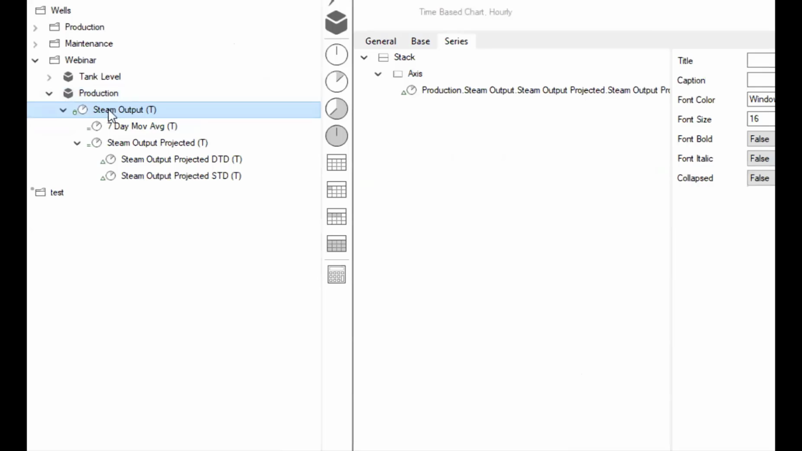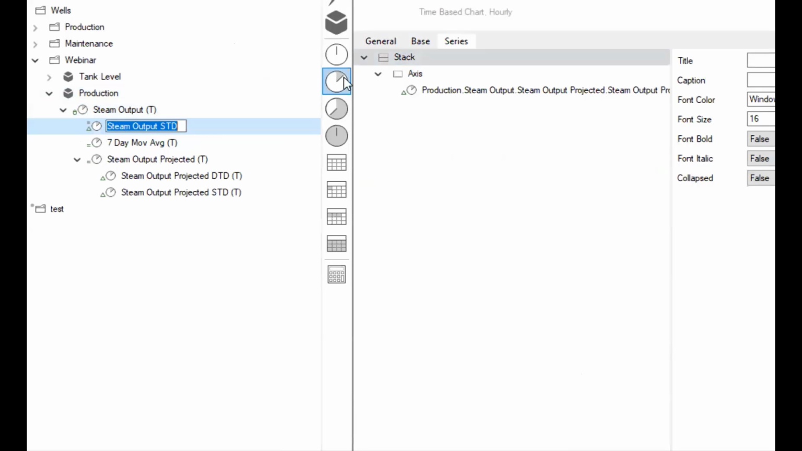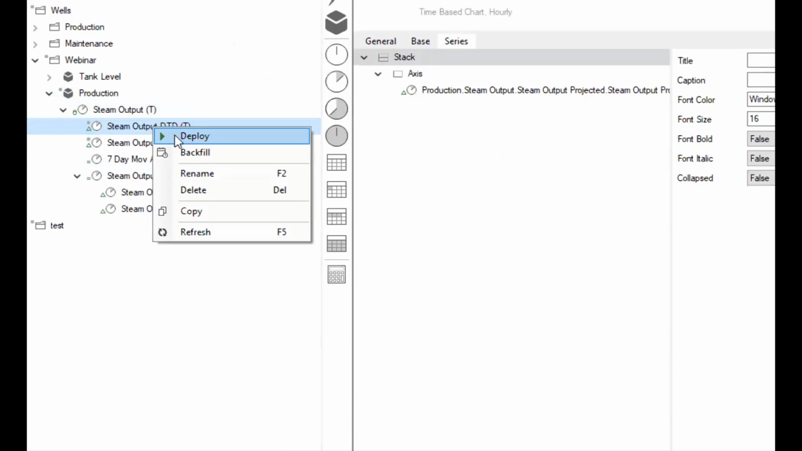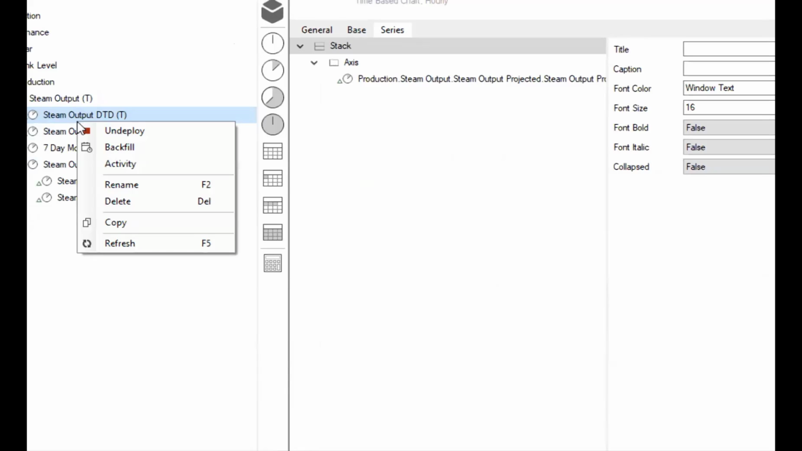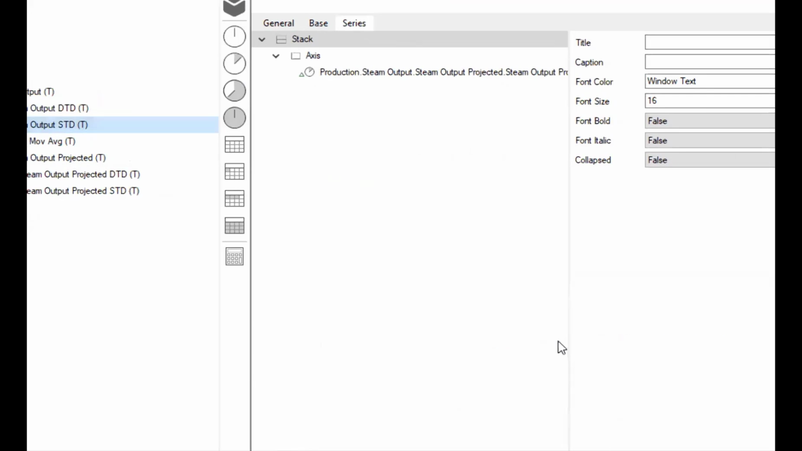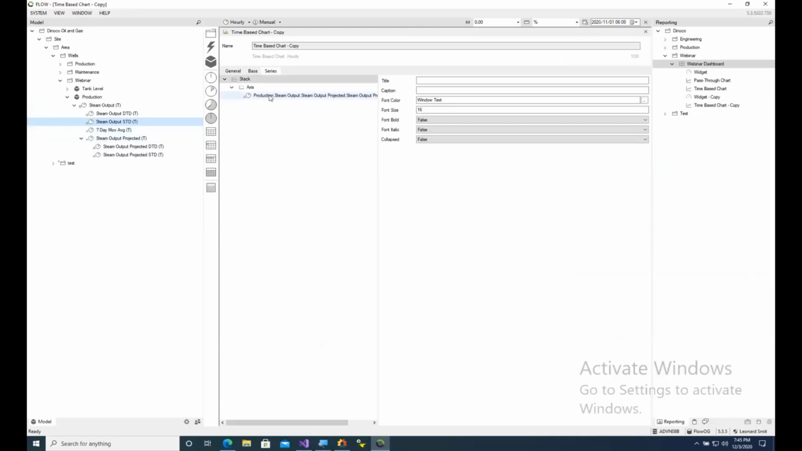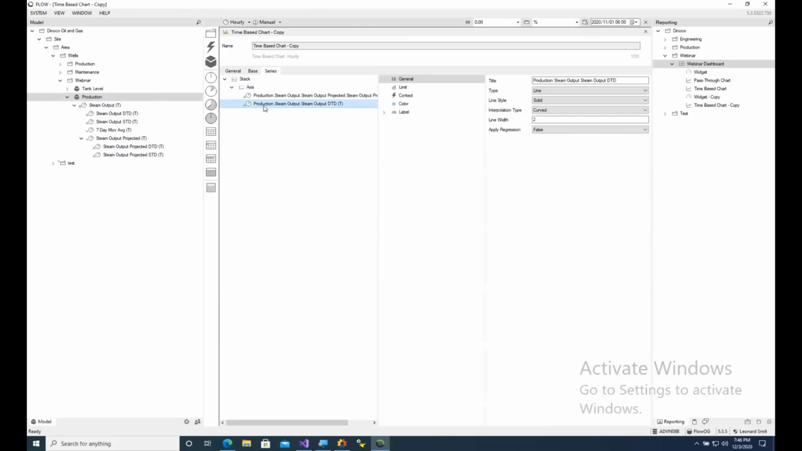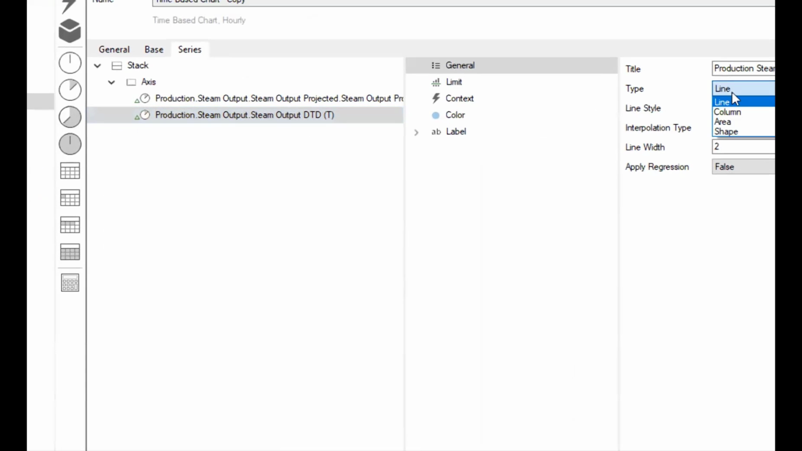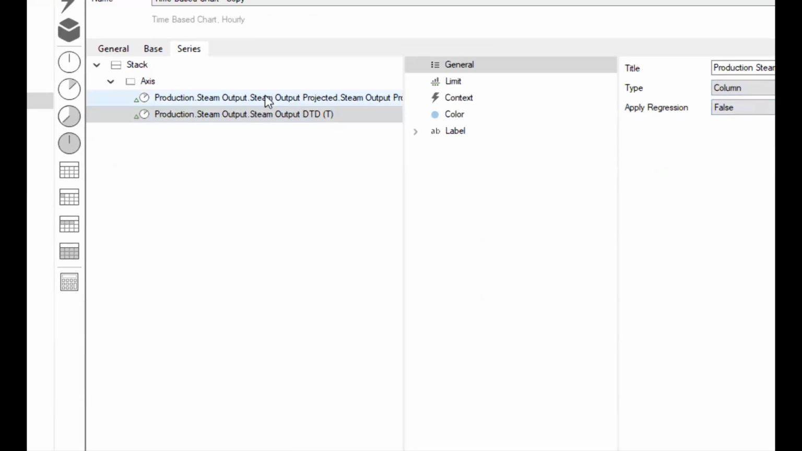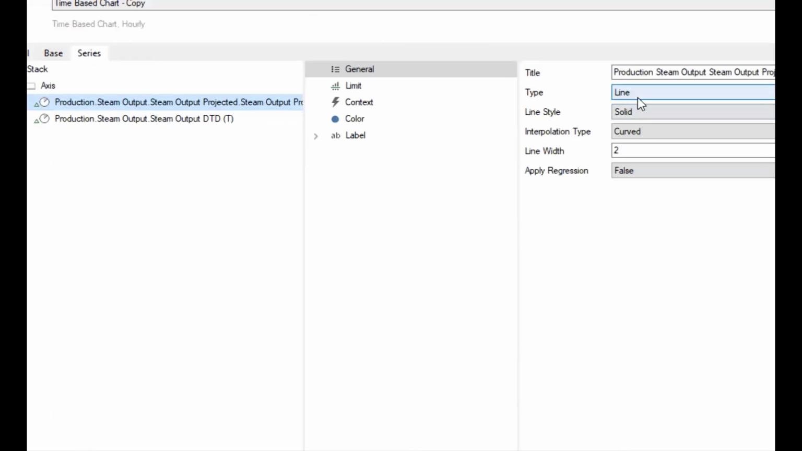So I actually forgot to create a shift to date and a day to date for the actual. So let's quickly do that, and let's deploy them out. Cool. Right, let's add them to the same axis. Let's add the actual day to date on the same axis. Let's change the actual day to date as a column, and let's leave the projected one as a line.